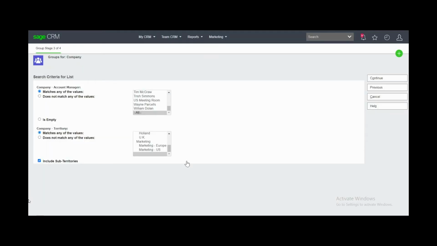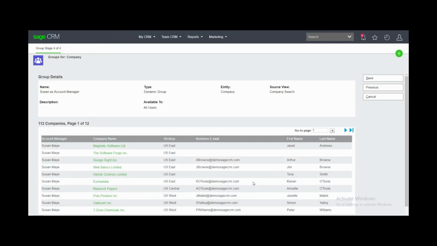In stage 3, we are now able to define the values which we will search on. For Company Account Manager, I'm going to select Susan May. For Company Territory, I'm going to select Worldwide, just to be thorough. I'm then going to say Continue. And on stage 4, we are now able to see our completed group. We have 112 companies where Susan May is the account manager. I'm going to save the group.